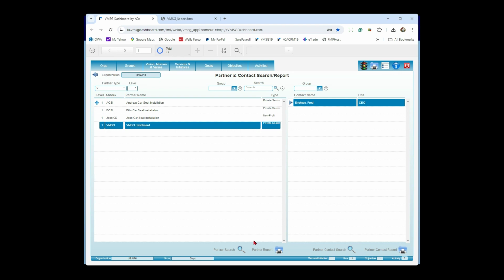We're moving them all over to Andrea's car seat, whatever it happens to be. But if I do it on this side, it's going to be for the partner organization in whole. So if I had 10 contacts, it's going to include all of those contacts over here. Again, same thing in a report format. Over here on the right, this partner contact search says just where Fred Erickson is attached.